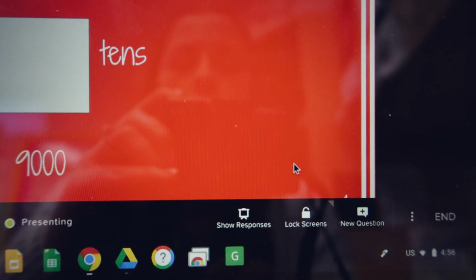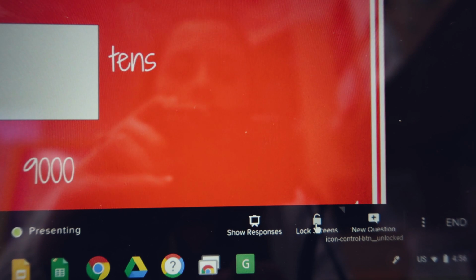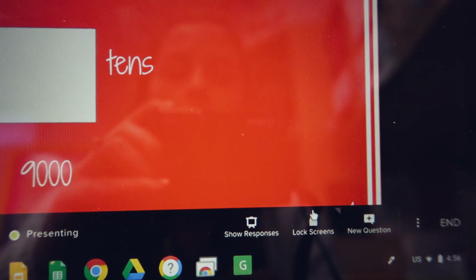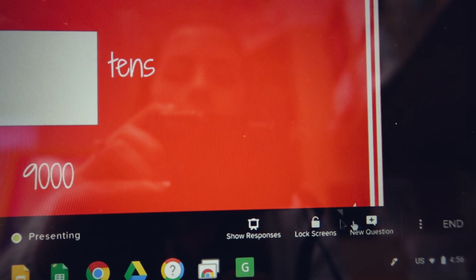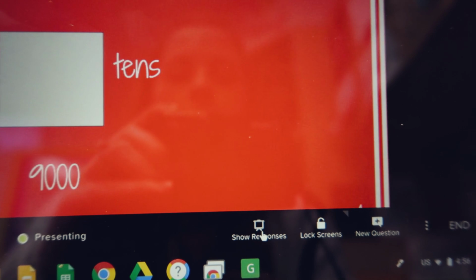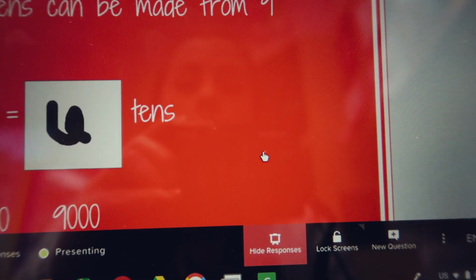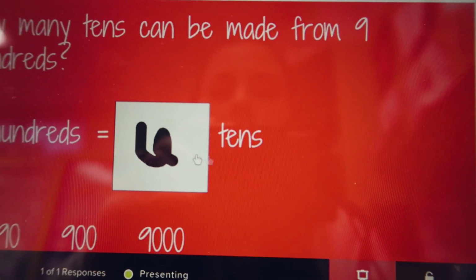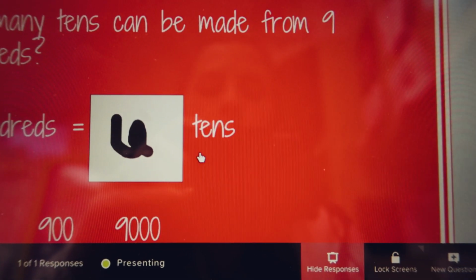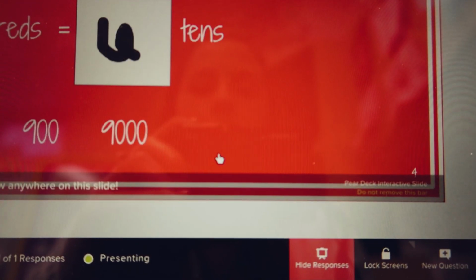One other thing I wanted to show you, which I actually just learned today, is that once the kids have answered a question or whatever it is you're doing, you can lock their screen so that they can no longer add anything else. And then actually I've never done this little thing, new question. I'm not sure what that means. And then this one allows you to see all their responses. I only have one kid in there, so you can see what I did on my other computer. I added that weird 6 thing, I don't know. And so I could scroll through and see what all the kids did.